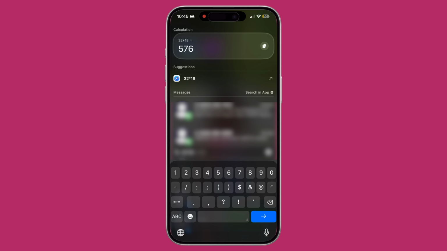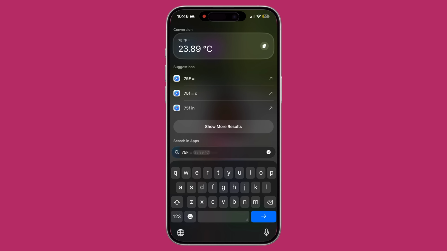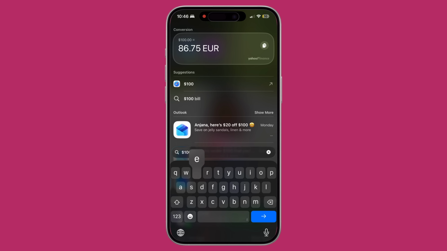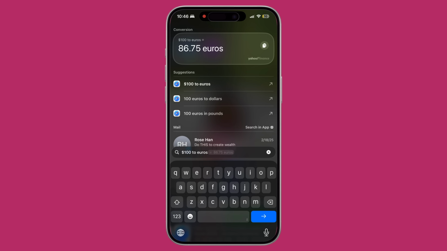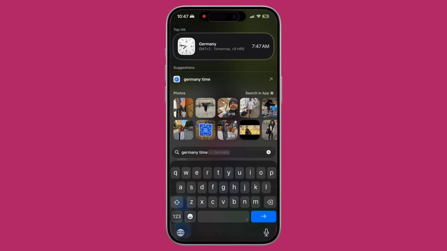Spotlight also works like a mini calculator. You can type something like 32 times 18 and it gives you the answer immediately. No need to open the calculator app. And it works very well with conversions too. You can just type 75° Fahrenheit to Celsius or just type $100 to euros and it shows everything. You can use it for measurements, temperature, currency, time zones, all kinds of things. This is one of those features that I feel like everyone should use more because it saves so many tiny steps throughout the day.